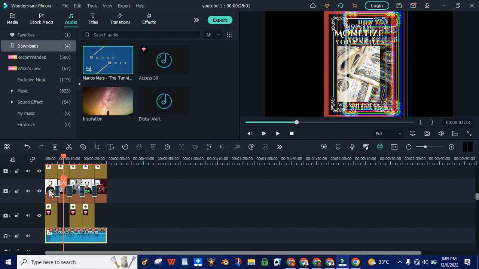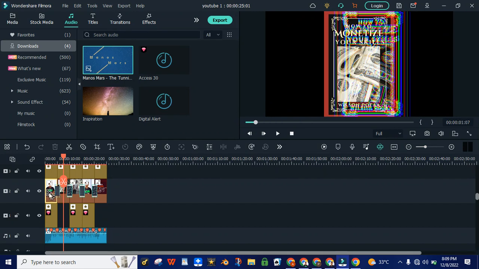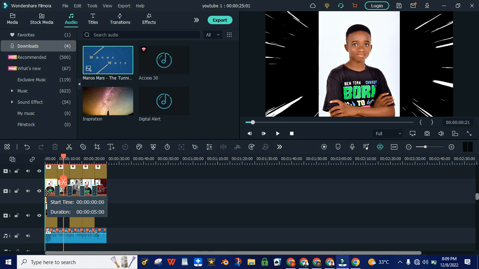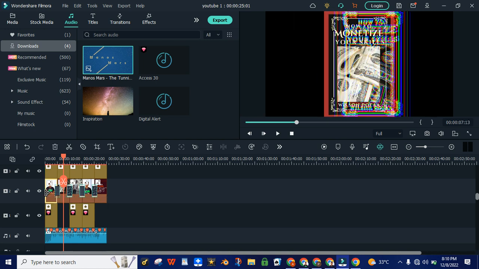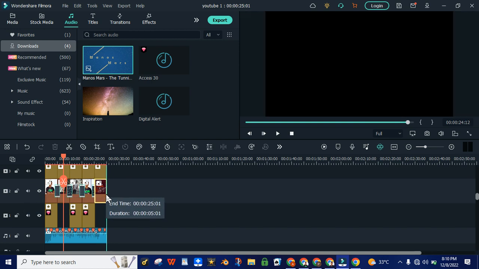Now let me show you, in case you want the picture to be longer, you can do that by increasing it like this. If you want the time to be short, you can reduce it. This is the duration for each picture. Once you place it here and click on it, you see the duration. Each image has a duration of 5 seconds. If you want to increase them, I just click on this and with my left click I can shift them right and left.